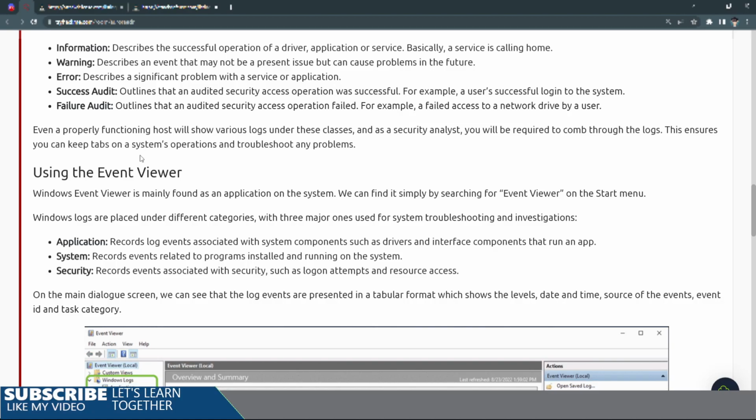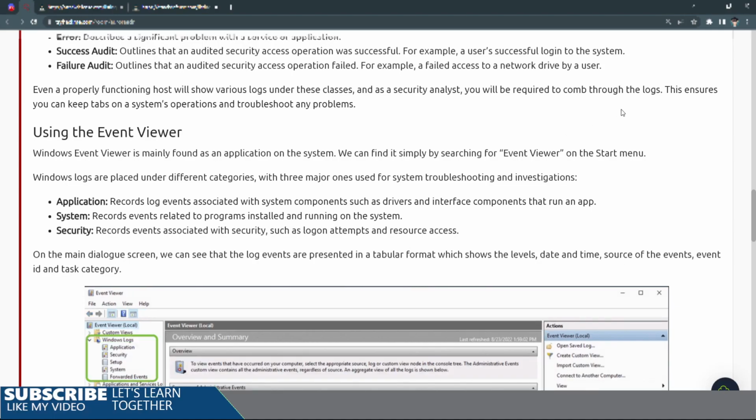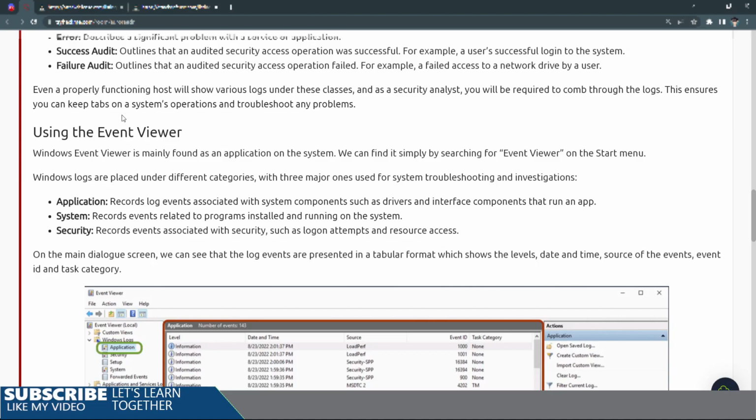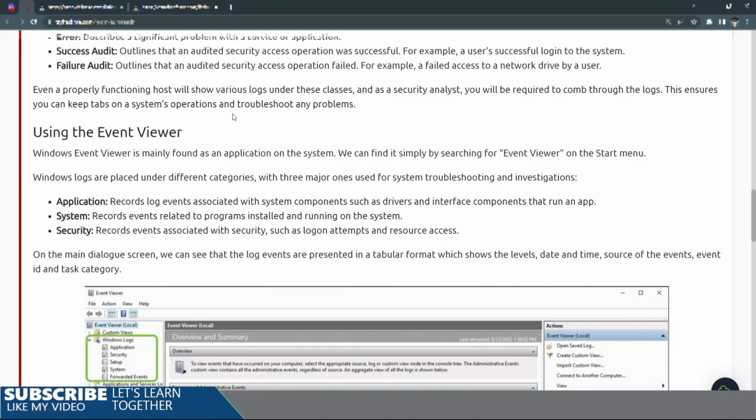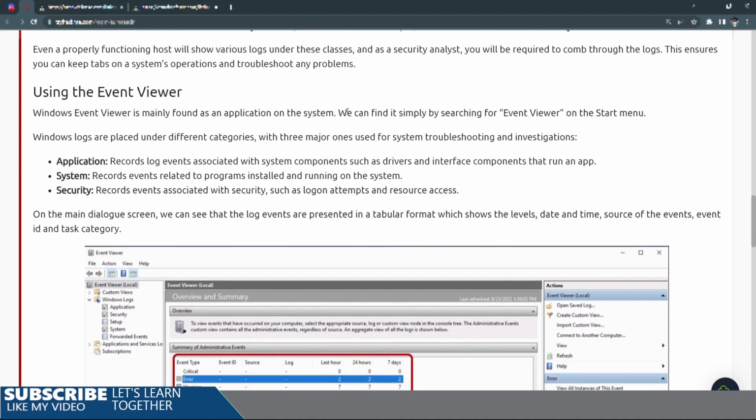Even a properly functioning host will show various logs under those classes, and as a security analyst, you will be required to comb through the logs. This ensures you can keep tabs on the system's operation and troubleshoot any problems.